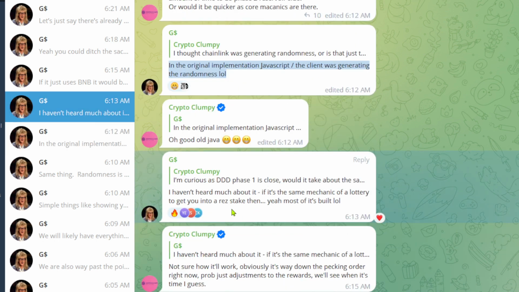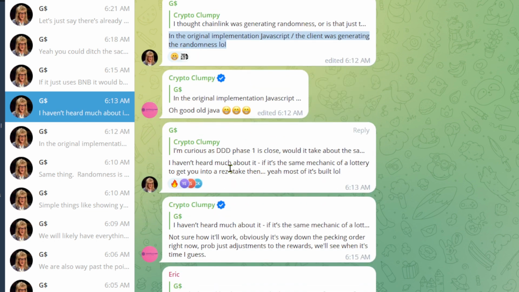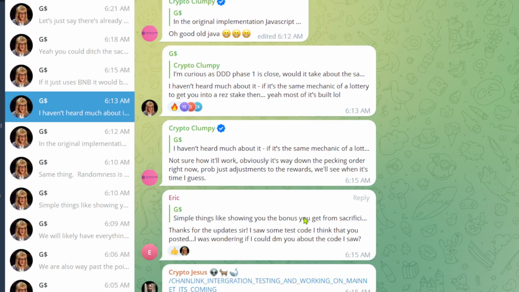That's good. Let's see. I'm curious, as the Triple D phase 1 closes, would it take about the same time to do phase 2 reservoir side, or would it be quicker as core mechanics are there? I haven't heard much about it. If it's the same mechanic of a lottery to get you into the res stake, yeah, most of it's built. Not sure how it will work. Obviously, it's way down the pecking order right now. Probably just adjustments to the rewards. We'll see.